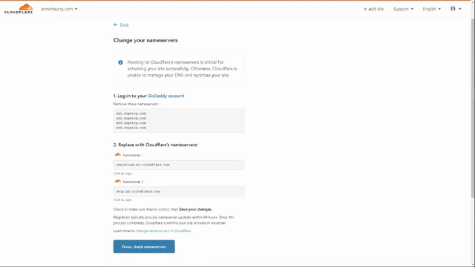You will then be redirected to this page that asks you to change your name servers. Your step 1 may look different depending on which domain registration company you have used to register your domain name. Regardless of which domain name company you have used, the task is the same.